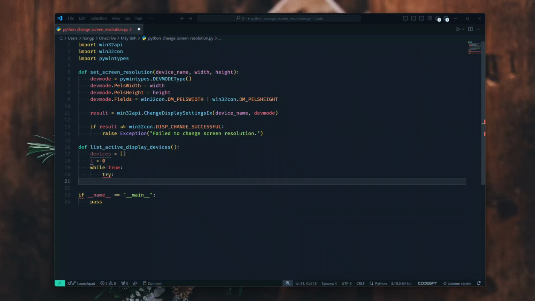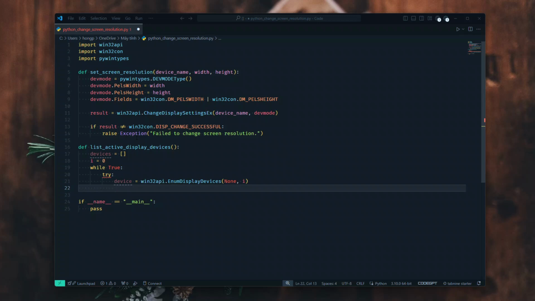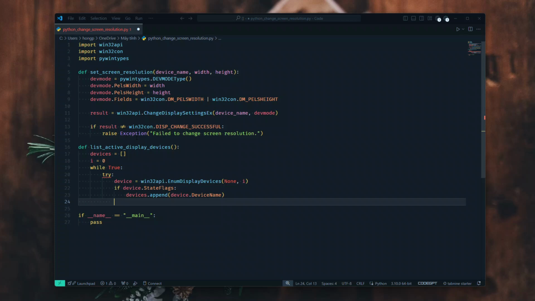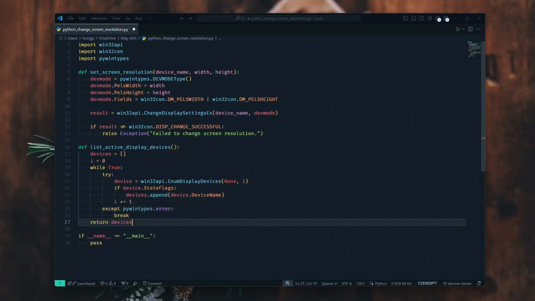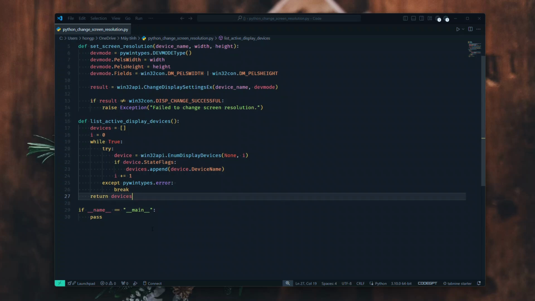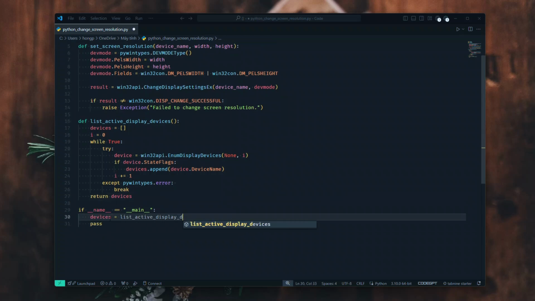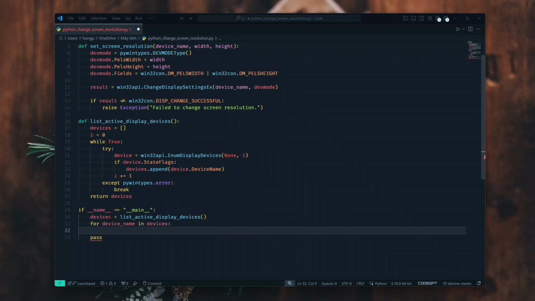We will use Win32 API EnumDisplayDevices for this purpose. For each device, we check the state flags to determine if it's active, and we only use those that are active. Back in the main function, we first get all active devices, then we will set the resolution to 2K for all of them.